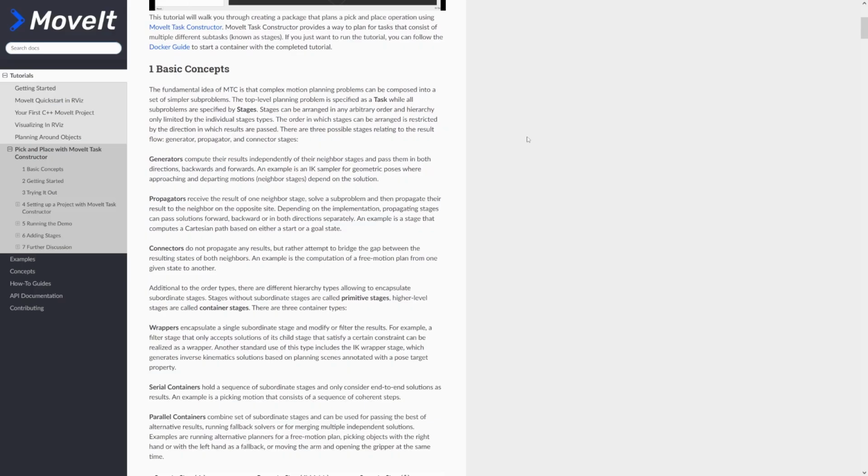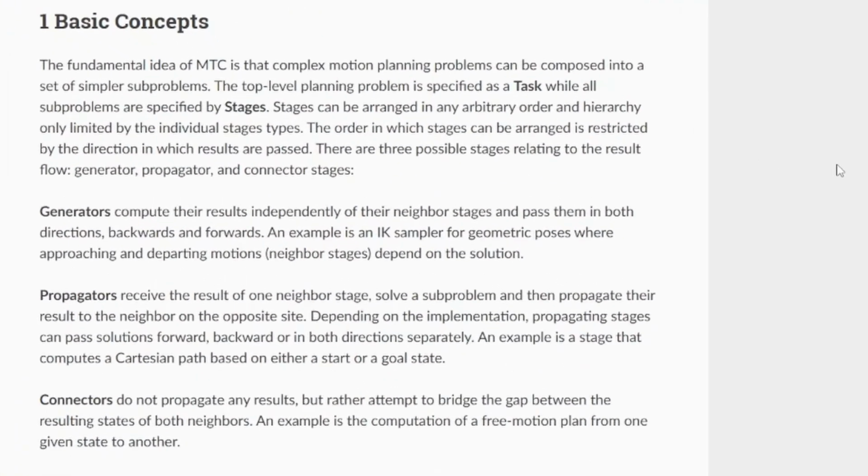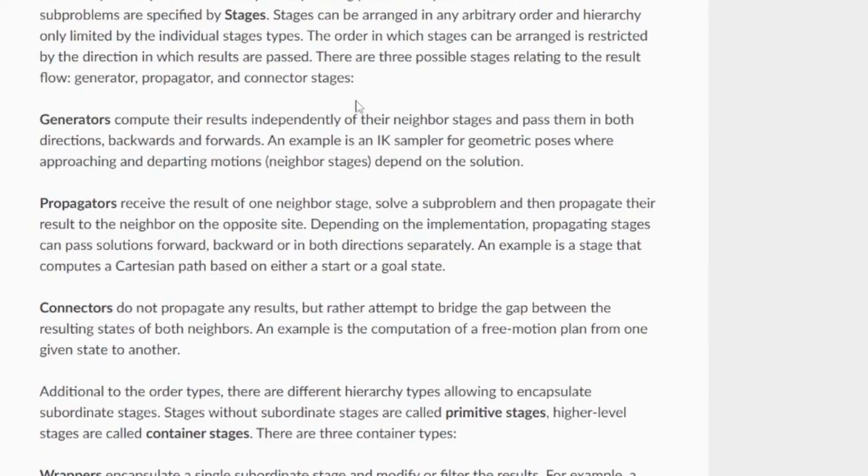But what's trickier to understand here is the basic concepts. So we're not just making the robot move now, we're trying to do more complex motions, which require more planning. So the top level planning problem is called a task. All subproblems of that task are called stages. And the idea is that by specifying different problem parts, we can create a more complex motion and do more complex actions. There's 3 main stages, which are generators, propagators, and connectors.